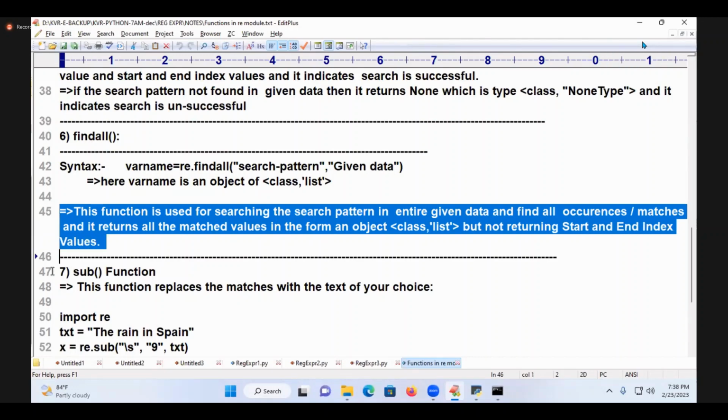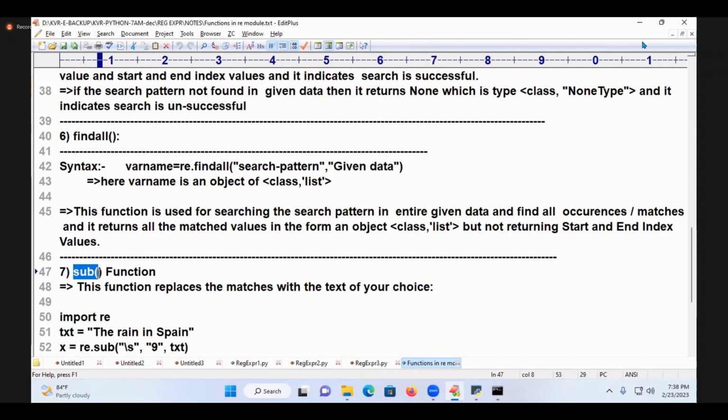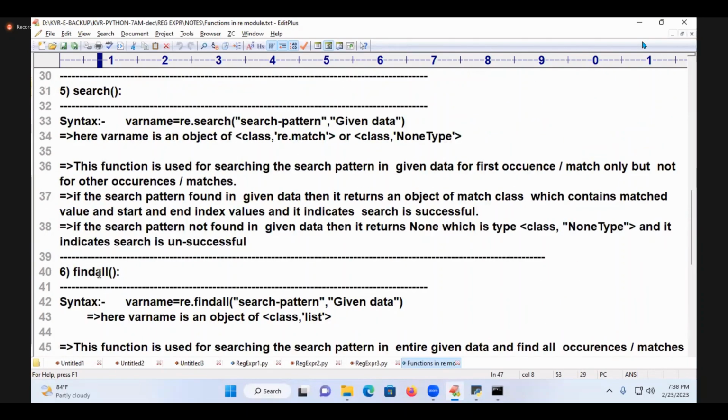Okay, I will explain the sub function, which is easy. That is called the substitute function. I'll explain it later. At present, don't worry.